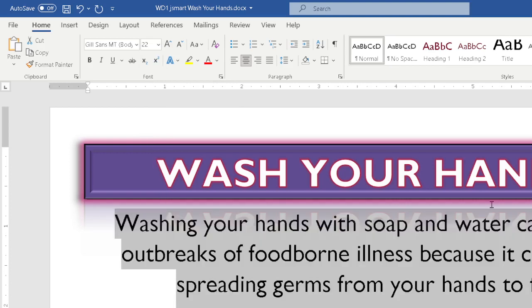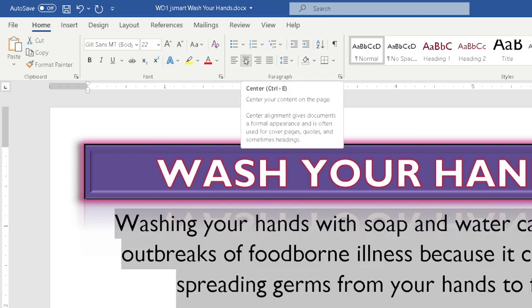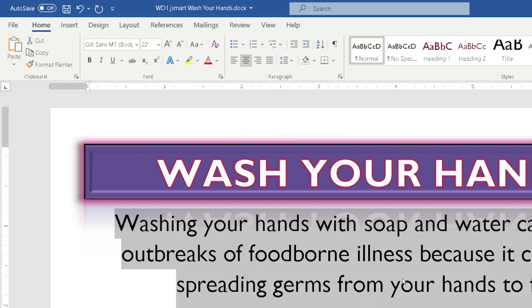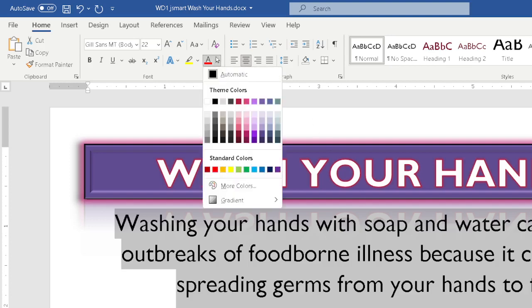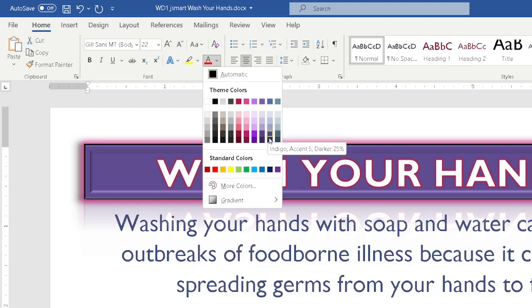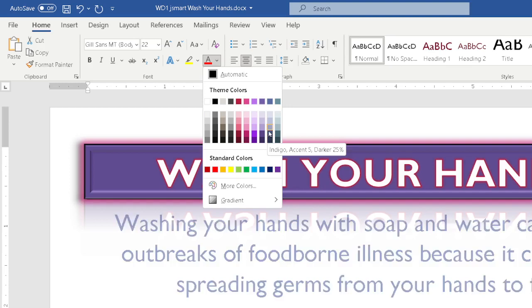Main title. If it's not centered, click the centering tab, or the centering font icon there. And we're also going to change the color of that text within our color theme, which I can do right up here, choosing from my color theme the second from the right, second from the bottom. Indigo, accent 2, darker, 25%.